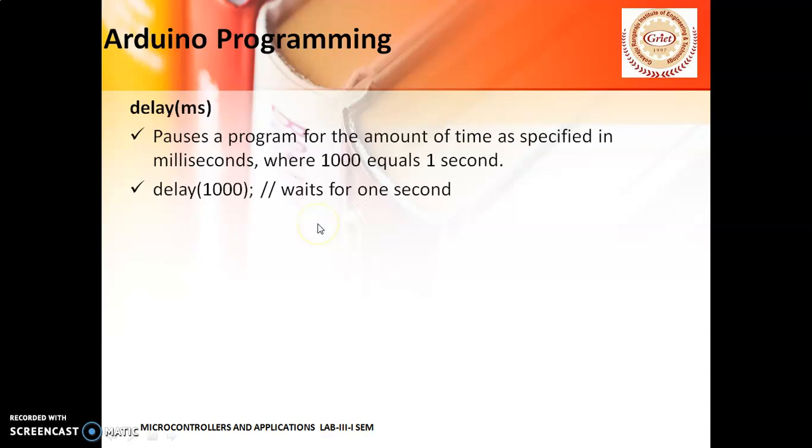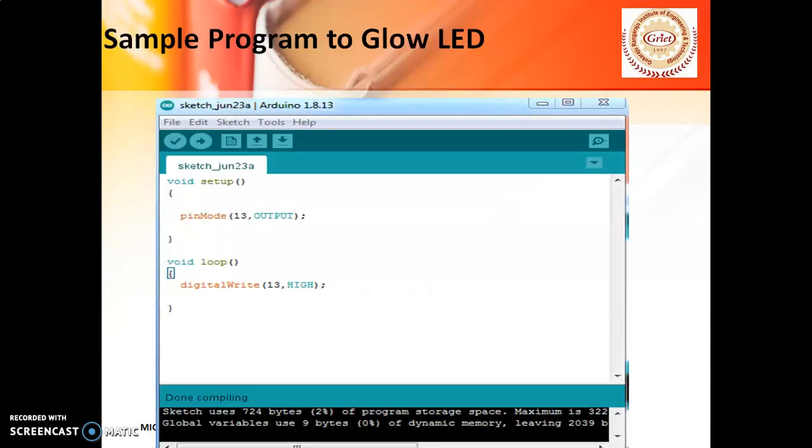Coming to the delay, it pauses a program for the amount of time as specified in milliseconds, where 1 second equals 1000 milliseconds. So you can write delay and write the parameter as 1000. So it is going to wait for 1 second. So these are the three syntaxes which are needed for the first task, that is task 1.